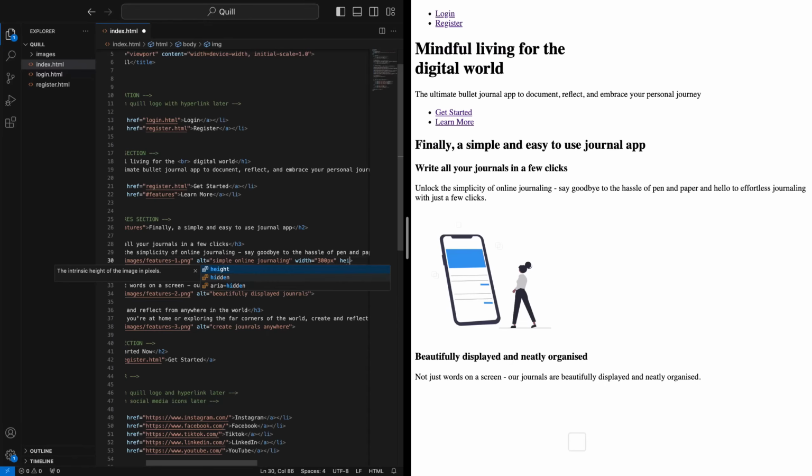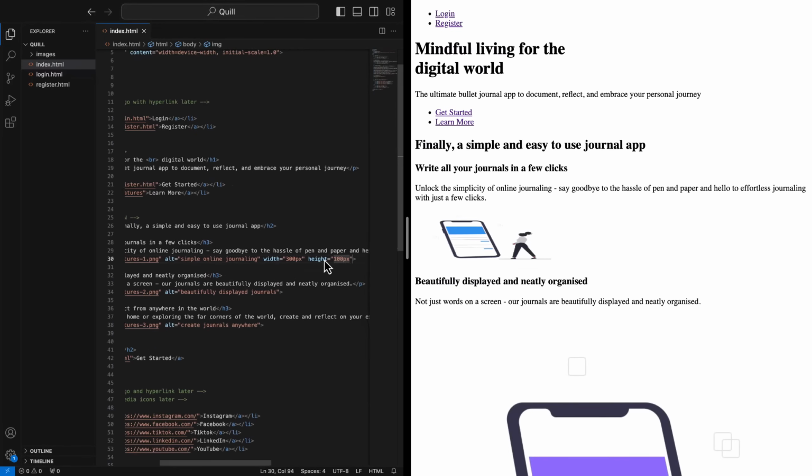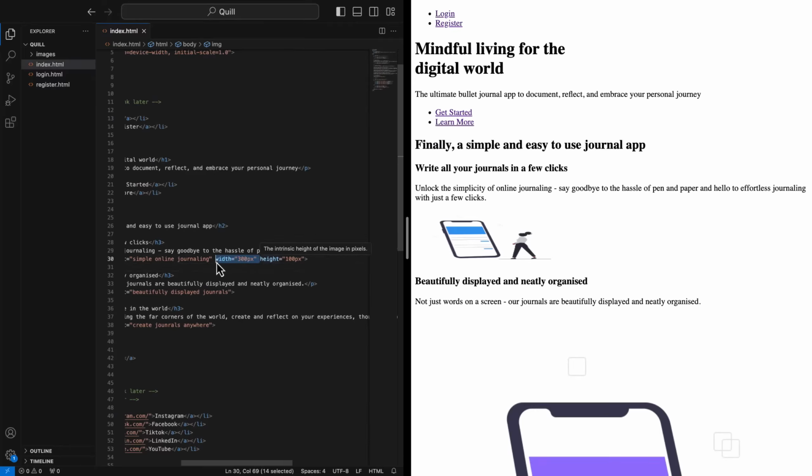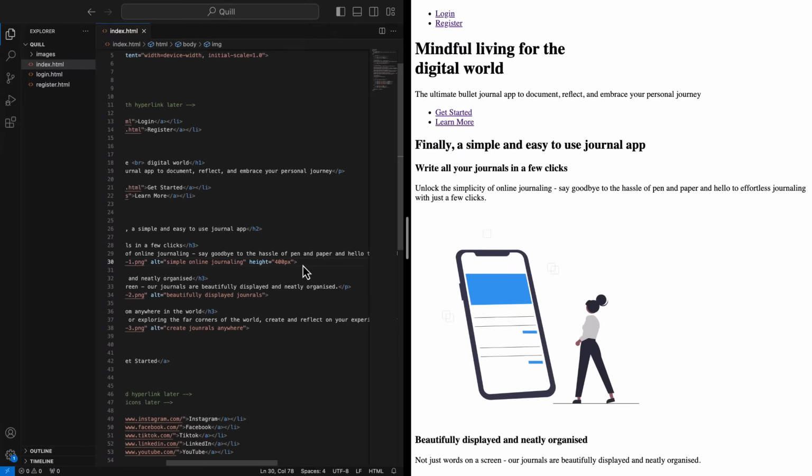If I did specify a height, say 100 pixels, you'll see the image becomes distorted. Instead of setting a width, I could have just set a height, let's say 400 pixels. And in this case, the width is automatically calculated to ensure the aspect ratio remains the same. Now, in all honesty, don't worry about any of this. We're going to be deleting it anyway when we get to CSS.